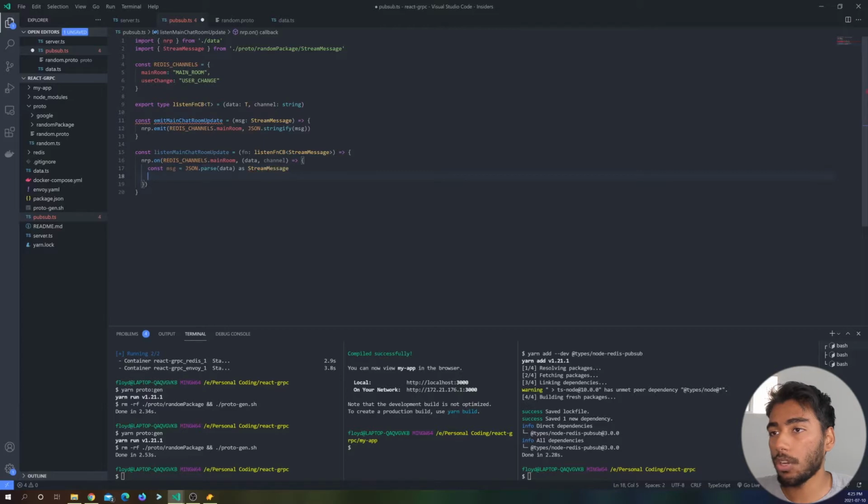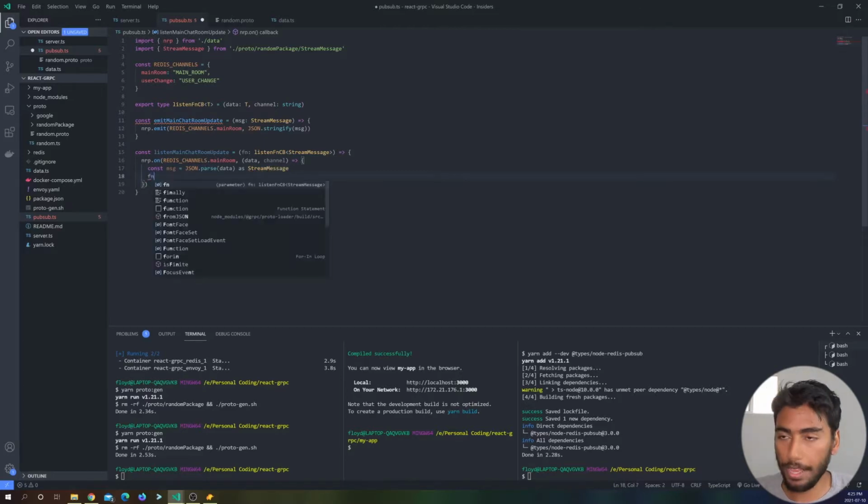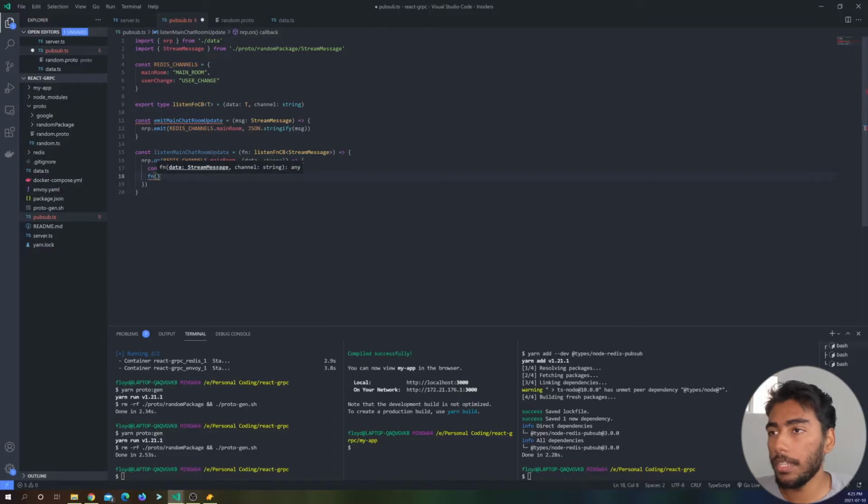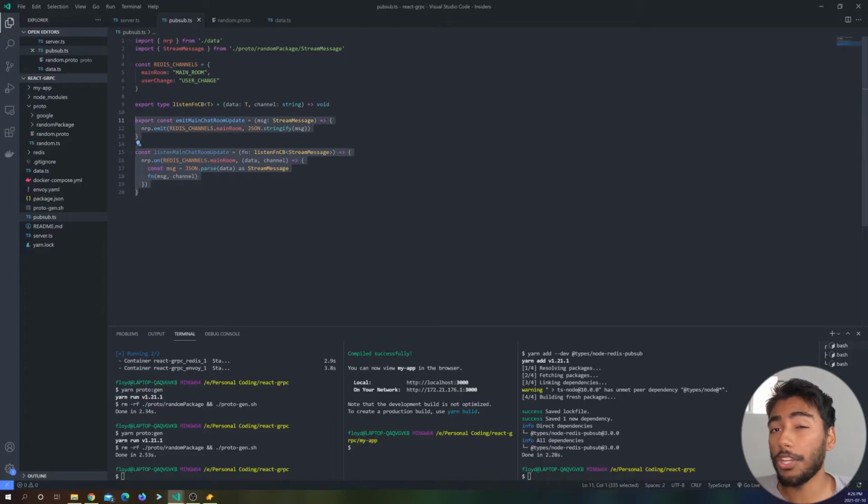And then we just want to call the callback function. So fn, the message, so msg and channel. Cool. So that's about it. That's all we need over here. We'll do export const over here, so that doesn't do anything. Oh, it's because of this. Okay, cool. So we have that, and now let's do the same thing for the chat room.